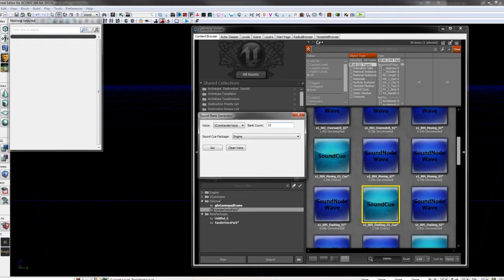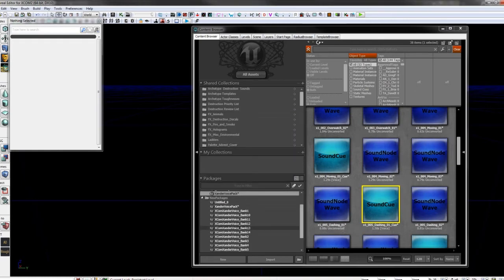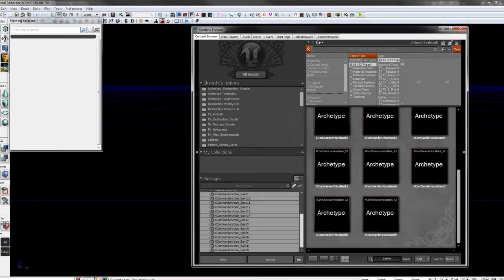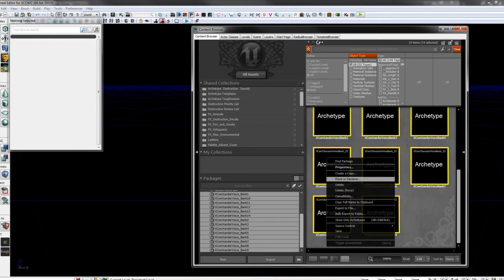Close your sound bank generator and you'll see a bunch of new packages appear in the window below. Now, for ease of tidiness, we're going to want to move these voice banks into the same package that we created earlier. This will certainly help us in the future if we make other voice packs or if we come back to modify it later on. So what I want you to do is select each of the voice banks down in the bottom left. You can select them all at the same time, and that will limit the selection on the right hand side to just these voice bank archetypes. You can then go ahead and select them all with Control A, right click on them and select Move or Rename.